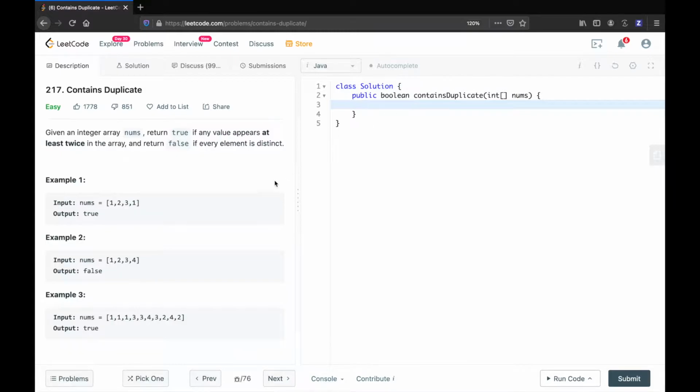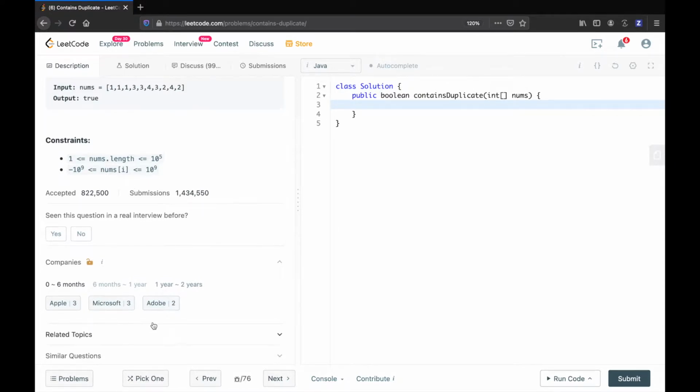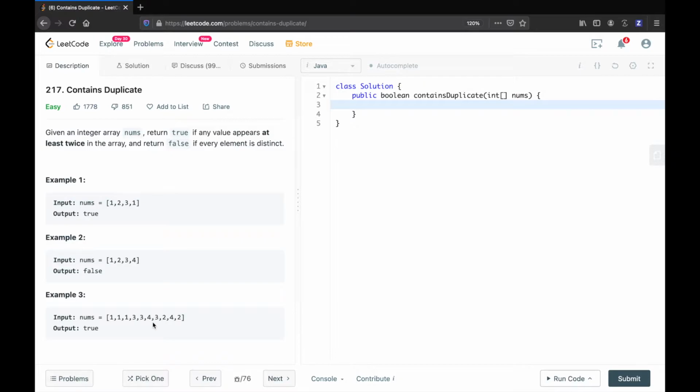This question is commonly asked by Apple, Microsoft, and Adobe, and it's a pretty simple problem, and it's going to introduce you guys to a very important data structure.